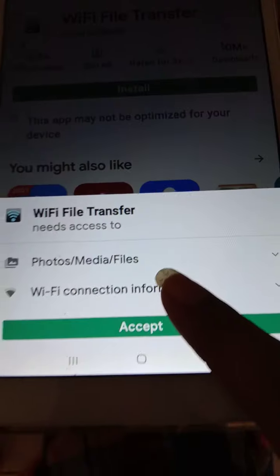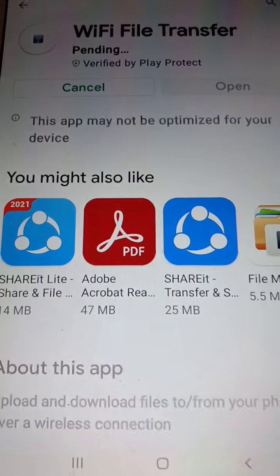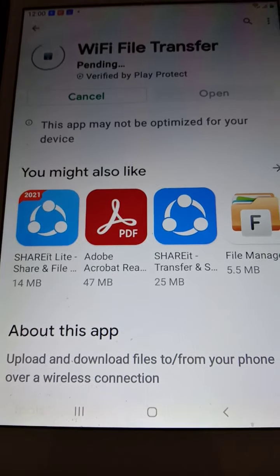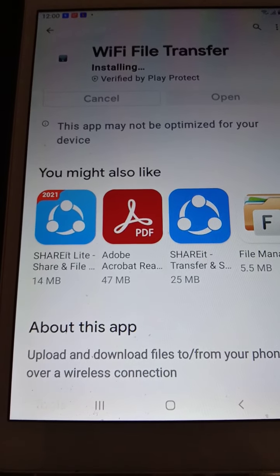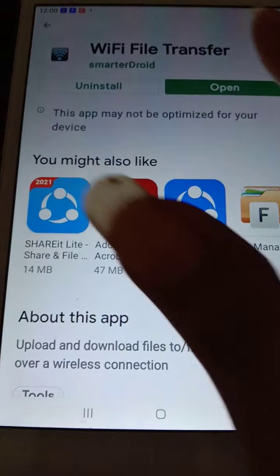Click accept, and then wait for a couple of seconds. I will pause the video. Now it's already finished. You can click open.